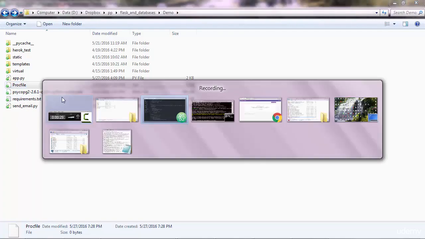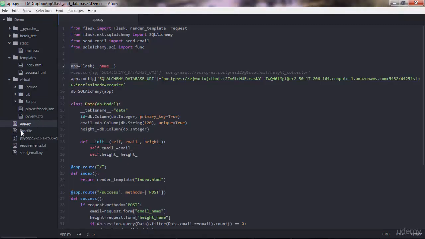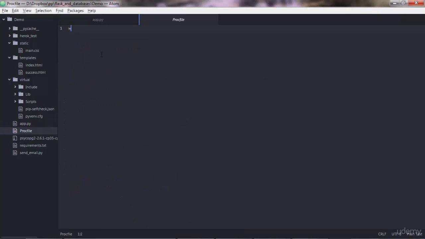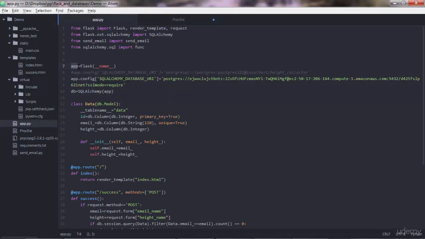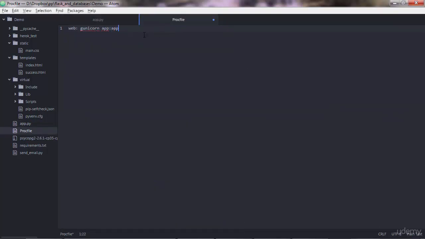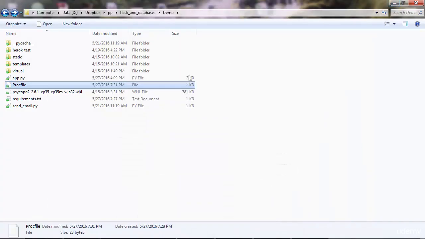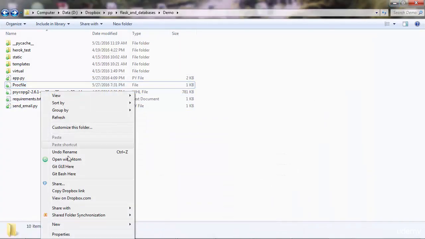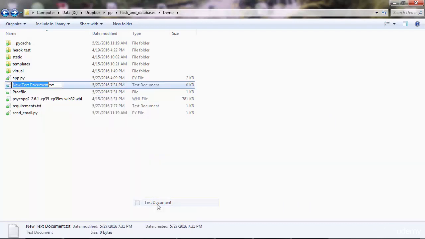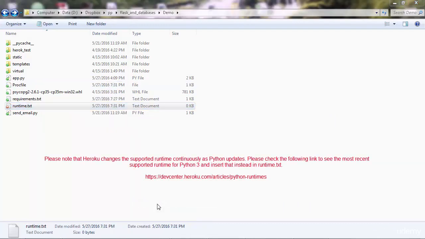Then you can go ahead and edit it in Atom or Notepad, or whatever you like, and that should be web: gunicorn app:app, with the file name first. So we have app.py, and app.py has a variable named app, the variable where our Flask instance is stored. So app like that. And yeah, we're done with that. Procfile, requirements.txt and another file called runtime.txt.